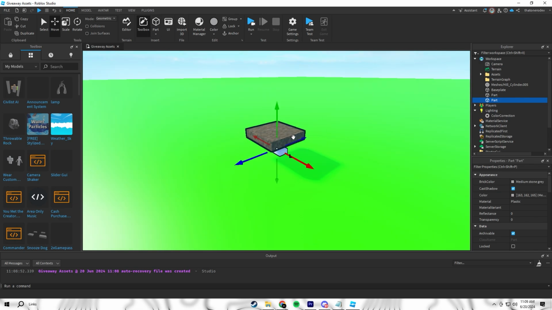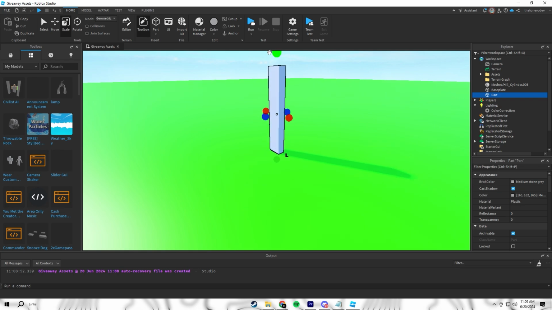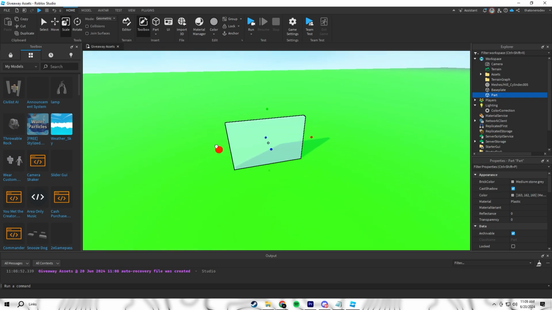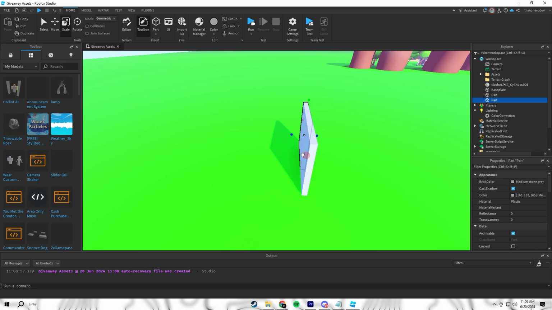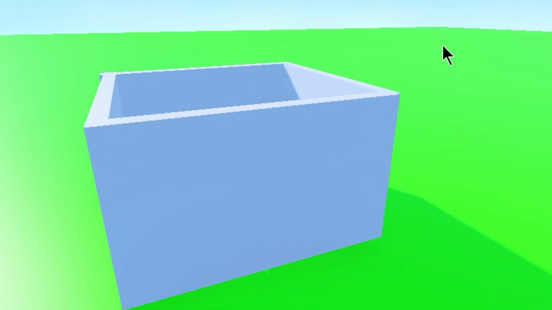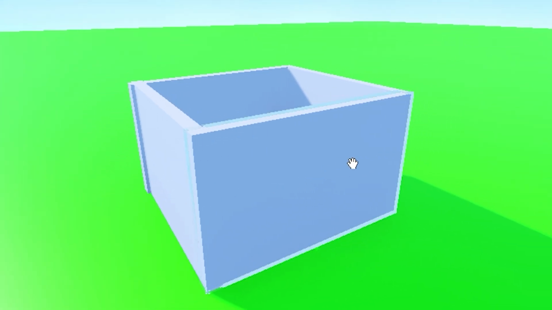Now, the next thing I'm going to show you is how to actually make windows and stuff like that in houses, which is pretty cool. So I'm going to build just a small little demonstration house right here. Okay, sure. So this is my house. It's ugly, but that's okay. We're going to make it beautiful here in a second.